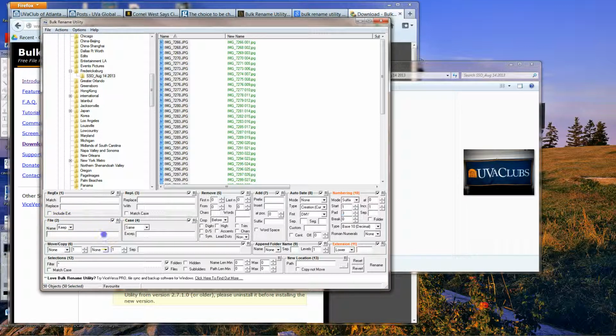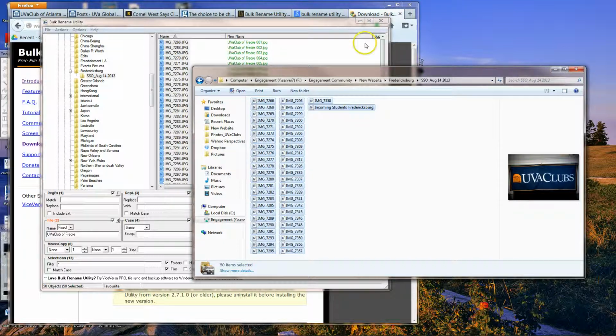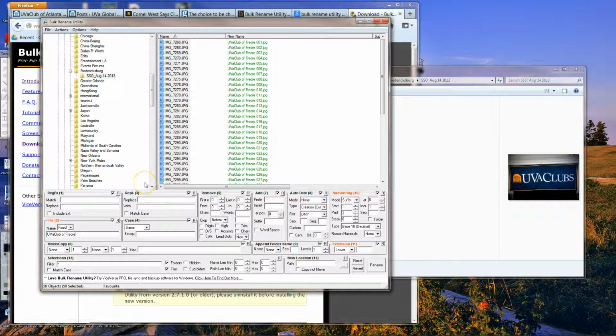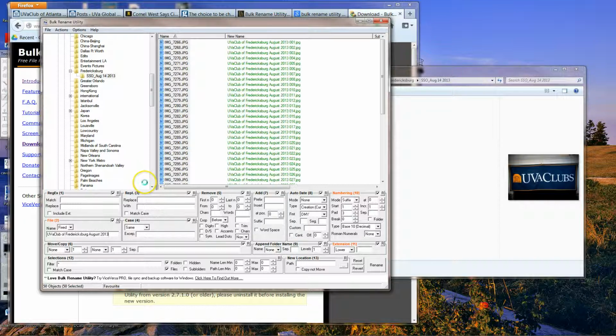And then we can go to the file name. That's what really comes in handy here, to change the file name to UVA Club of Fredericksburg, August 2013 student send-off. So that's what I changed it to. You can see the name as it previously was, and then the new name as it will be for each file. And then click Rename.